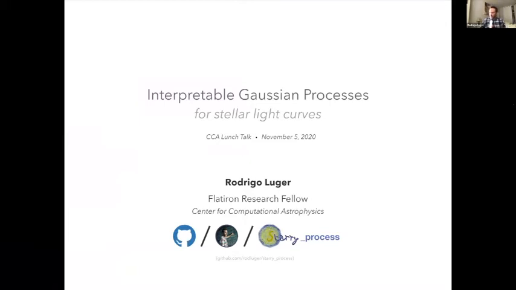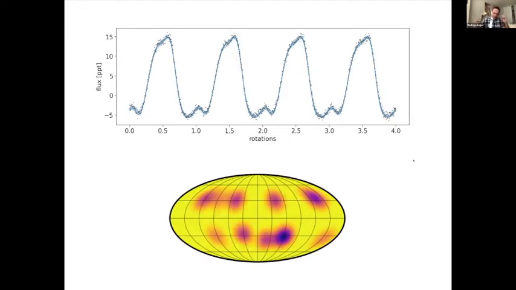So you've heard me talk a lot in this meeting and in other meetings about spherical harmonics and mapping stars and stuff. And so this is yet another one of those talks. I won't disappoint. But all my talks basically begin with something that looks like this. You have a light curve of a star that you observe with Kepler or TESS at some photometric precision, and you want to figure out what the star looks like.